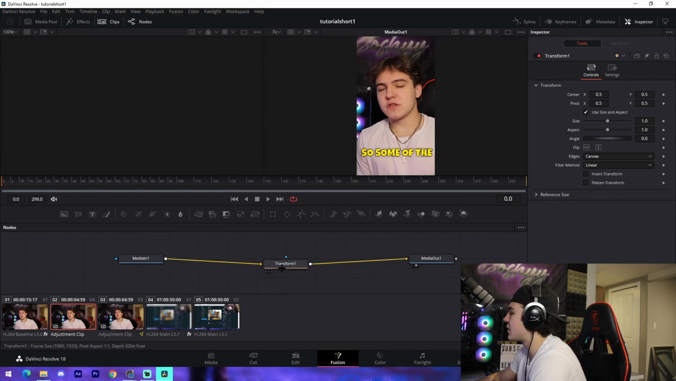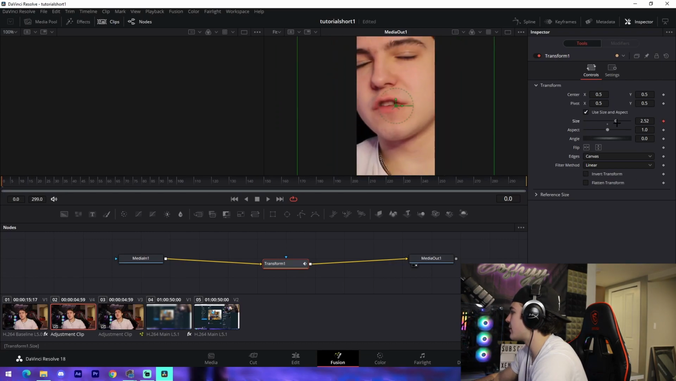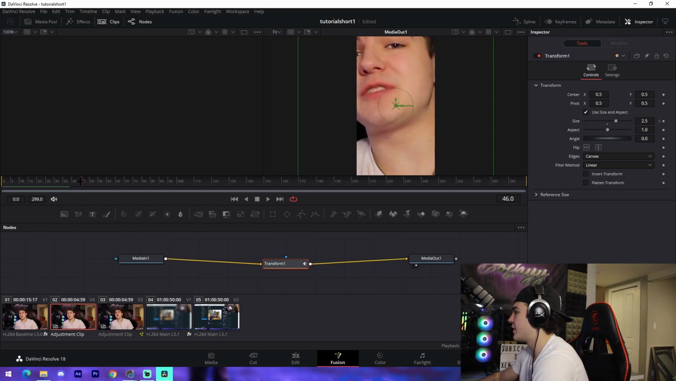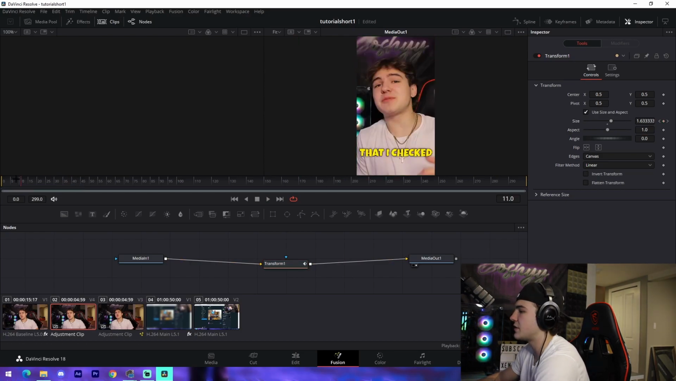So we'll go to transform right here, and we will keyframe at the beginning. We'll do something like, let's say, 2.59 or 2.5. I'm just going to do 2.5 to show you guys how to do it properly. Then we'll go about 30 to 45 frames in, and I'll keyframe the size at 1. So we can see it goes like that, but it's super linear.